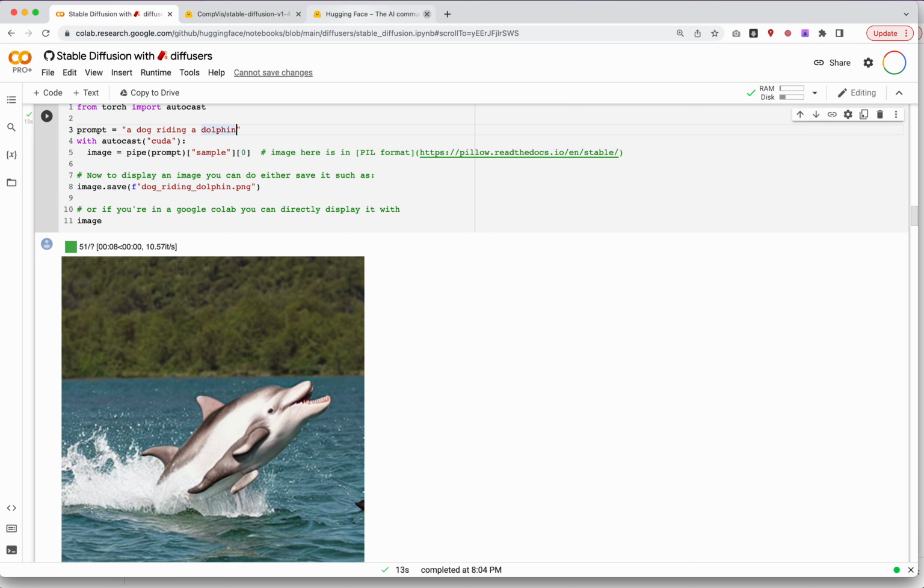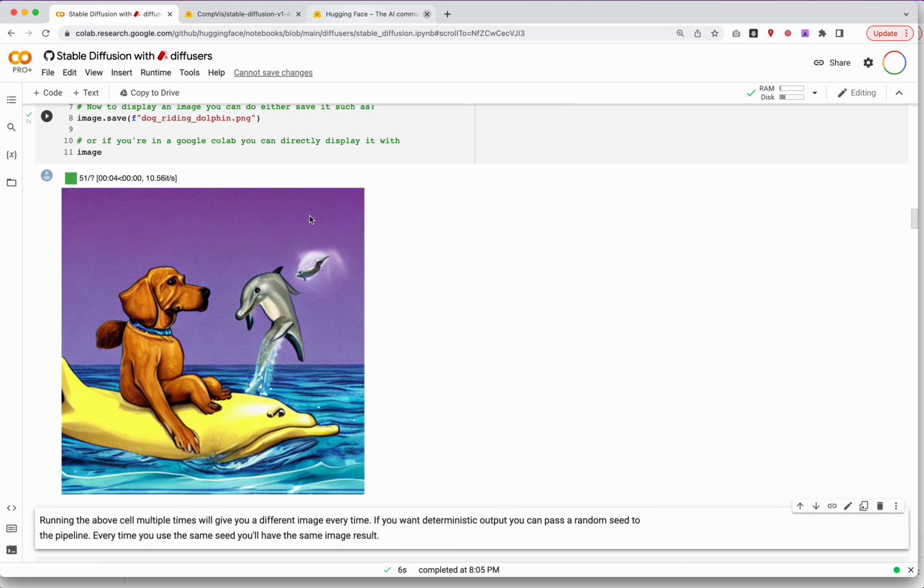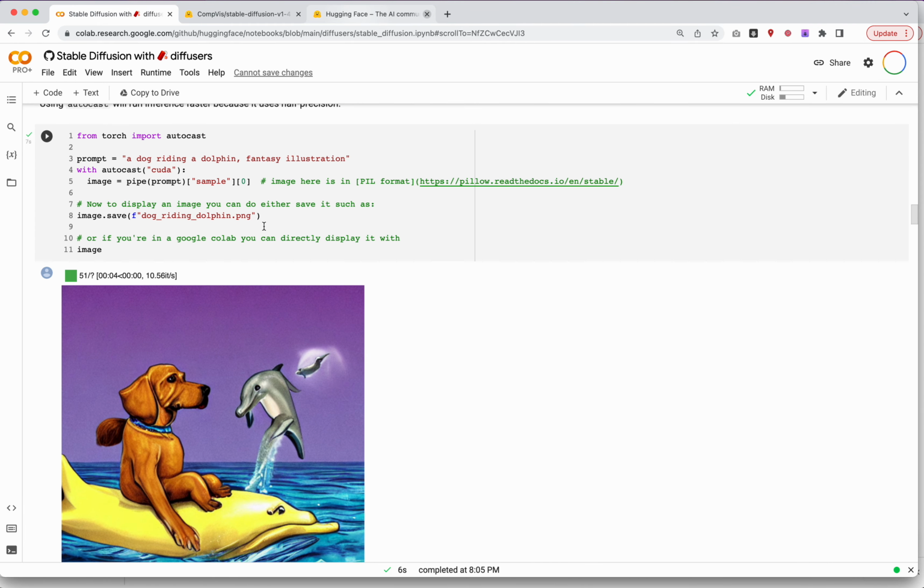Let's try changing this up. So a dog riding a dolphin, fantasy illustration. Let's try this. And you'll notice that was much, much faster this time, in part because it probably had already built up some stuff in cache. And this is a much better illustration, or I actually do get a dog riding a dolphin this time. So, this is a great example of changing the text prompt might get you something.